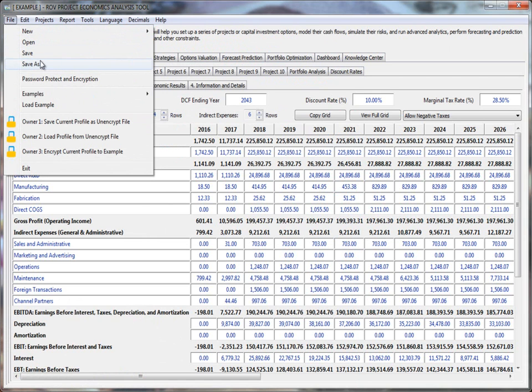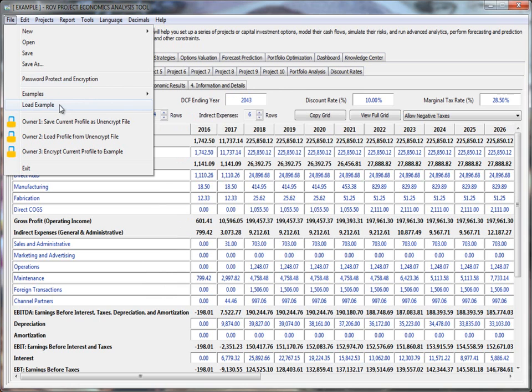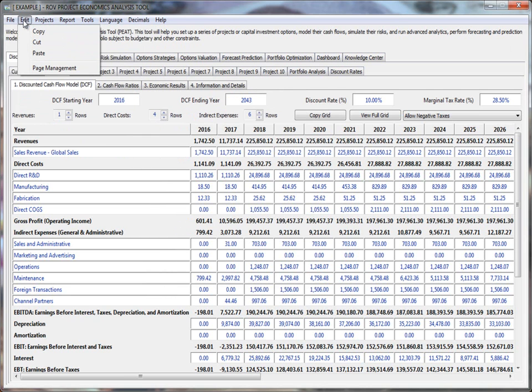Open an existing file, save and save as. You can provide a military strength encryption up to 128-bit encryption protocols to protect your data. Load some examples, specific examples, or when you're in this specific type of module, you can load the example for this module. You can also go edit, copy, paste your data.